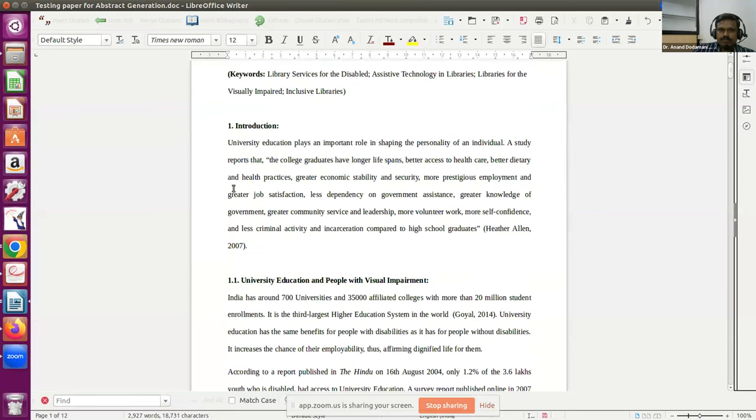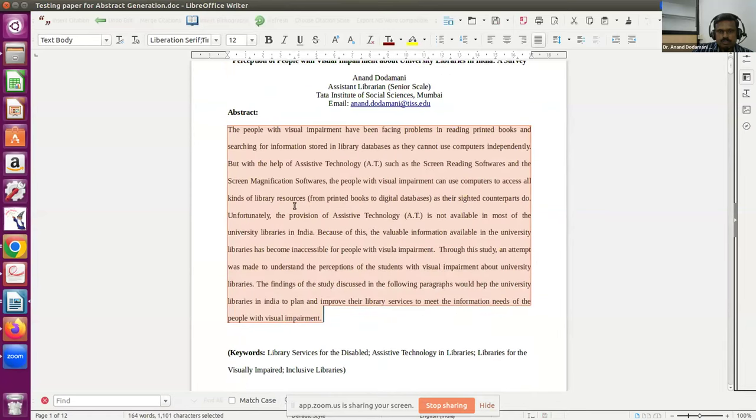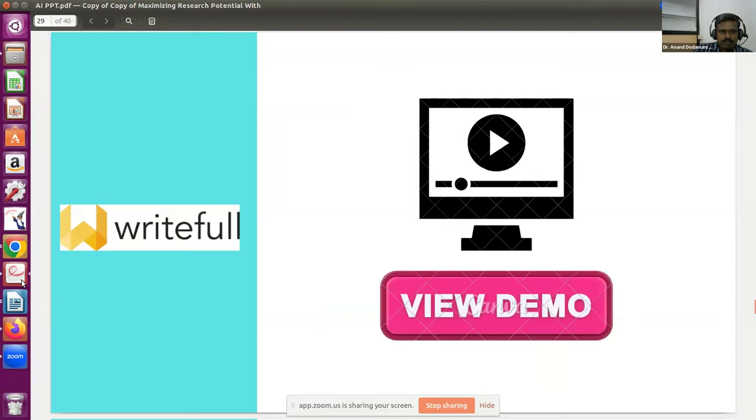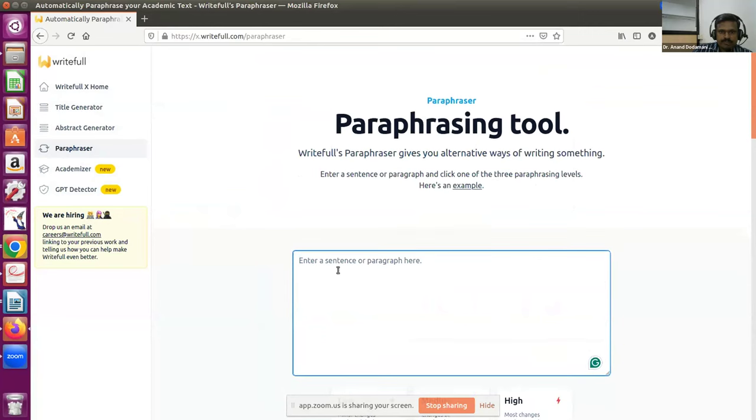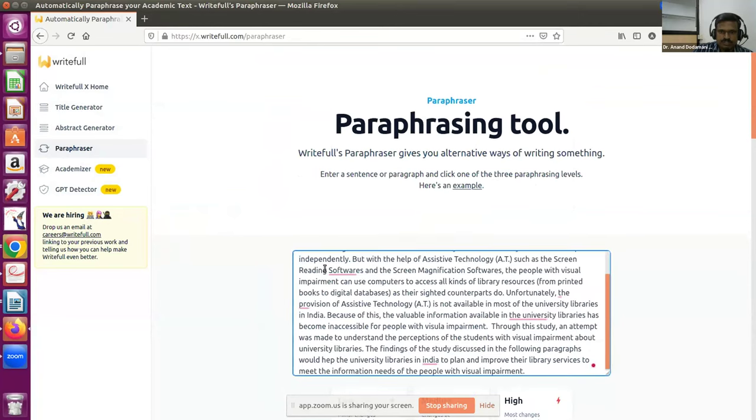So if you have this, this is the thing that I have. Now I want to paraphrase this. So what I'll do is I'll come to this paraphrasing feature available in Writefull. I just have to paste it here. This paragraph I want to paraphrase.